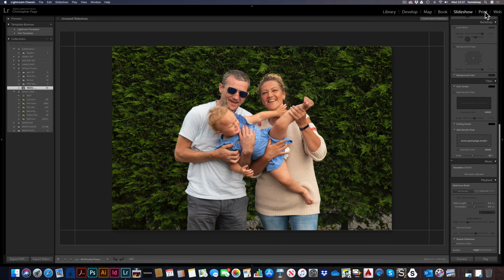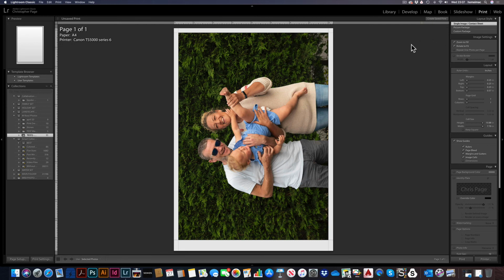You can print out from here as well, and you can set everything up as to how you want to print. Again, I tend to print out of Photoshop just by habit. However, there's nothing wrong with doing print setups from here. It's pretty good. There's a lot of control over it.